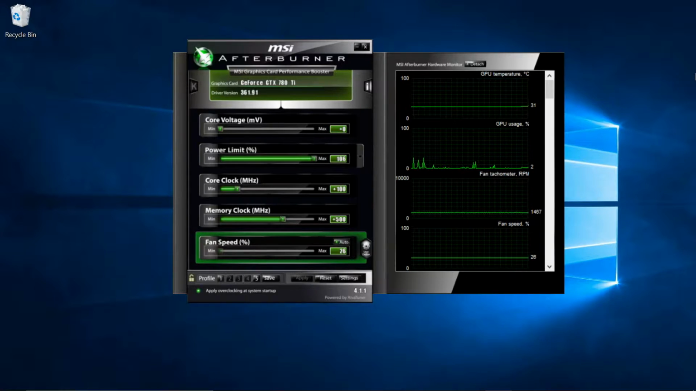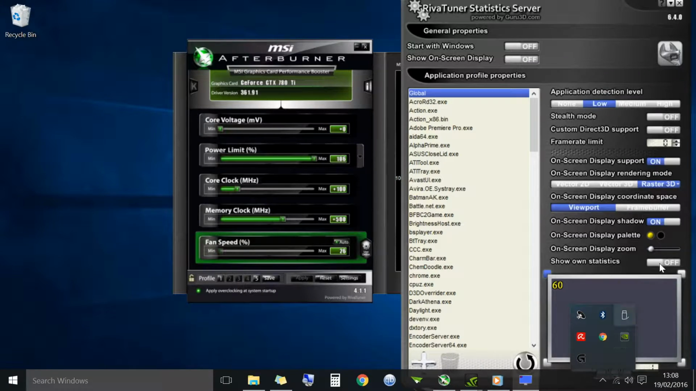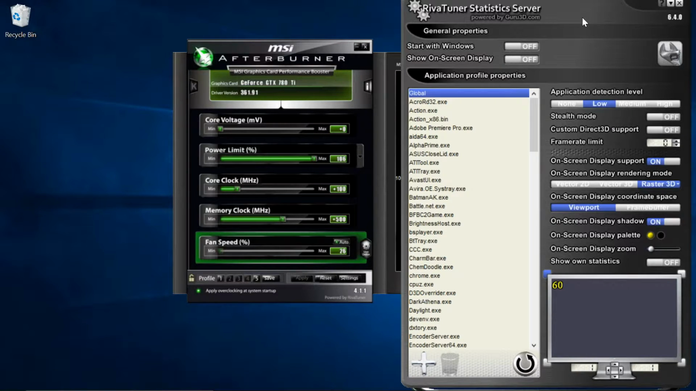Okay, once you've downloaded and installed this, open up MSI Afterburner. It will look something like this. If you also click on your system tray at the bottom right, there'll be an icon for a program called RivaTuner Statistics Server. Open this up. Now this was installed alongside MSI Afterburner, and this is what actually produces the overlay.